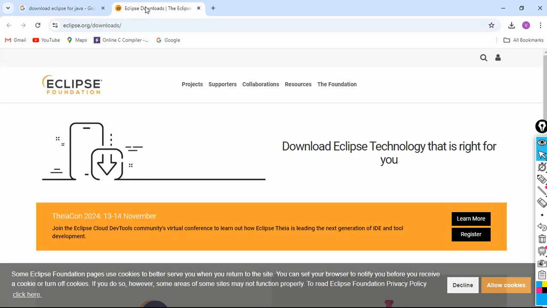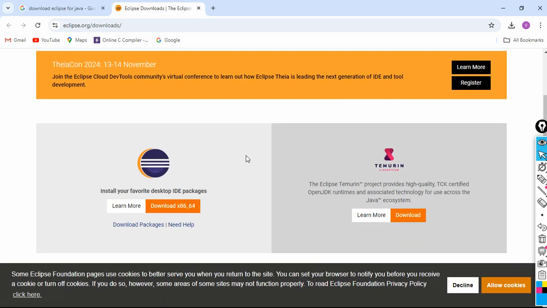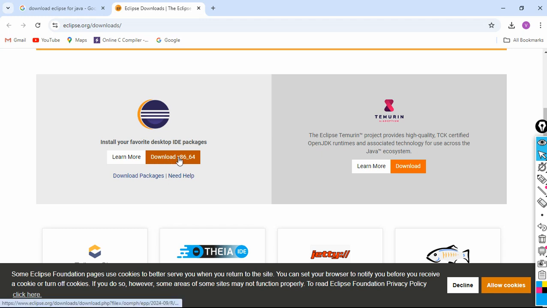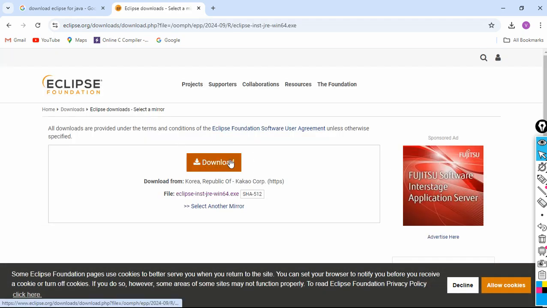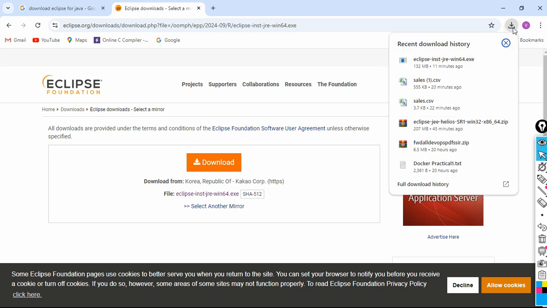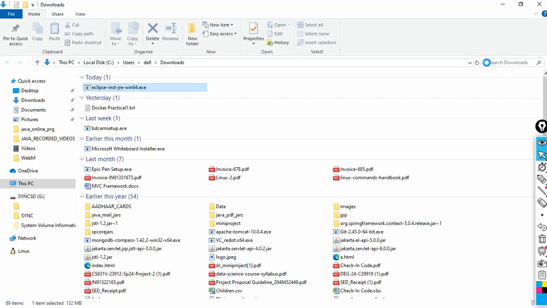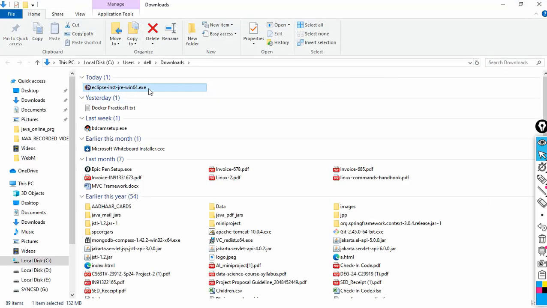In this case, just scroll down and click on the download button. So I click on download so that it will navigate to the next page. Now you click on this download button once again so that the file will be downloaded. I have already downloaded it, therefore I will show it from here. I show it in the downloads folder, so you can see that this is the file that is downloaded.